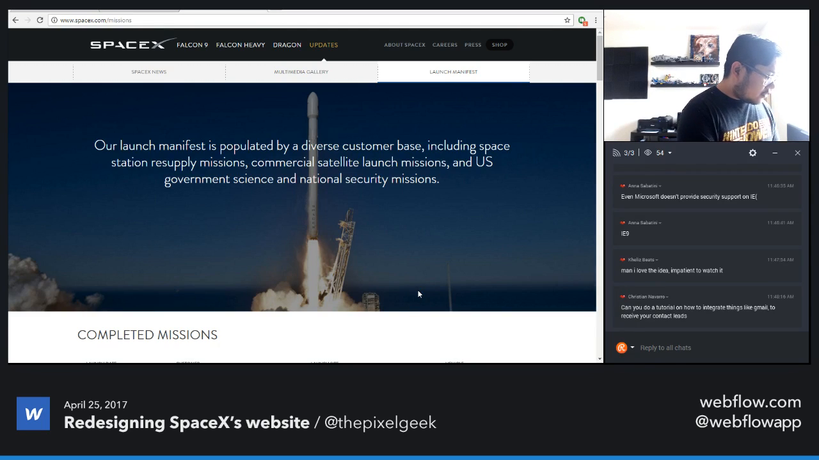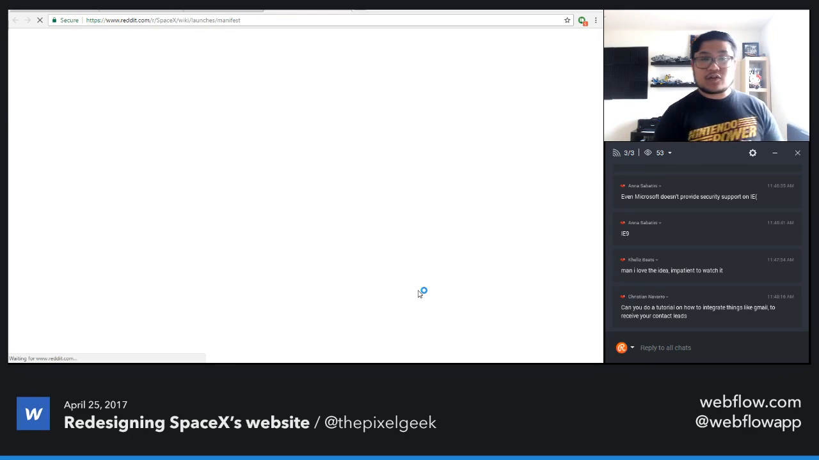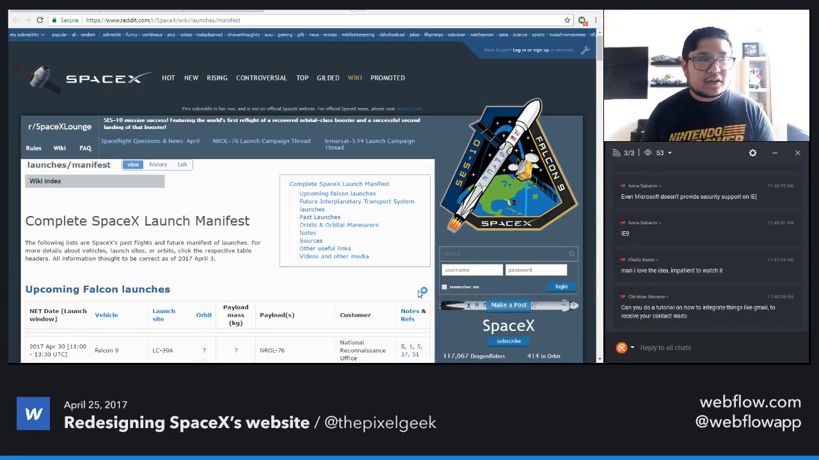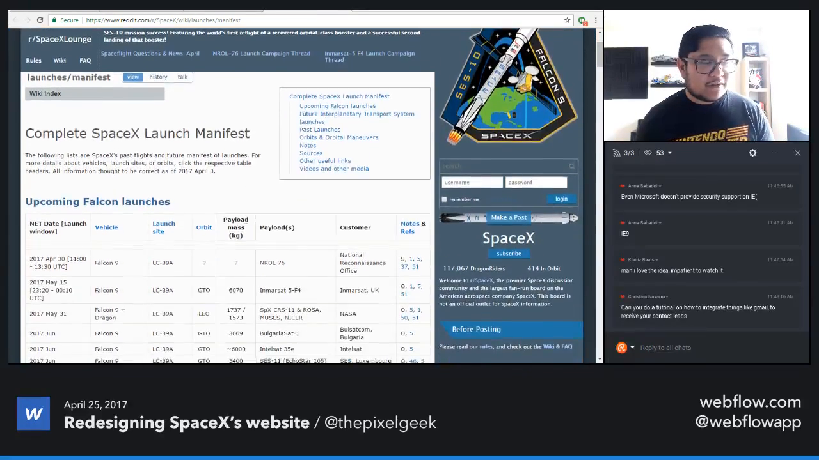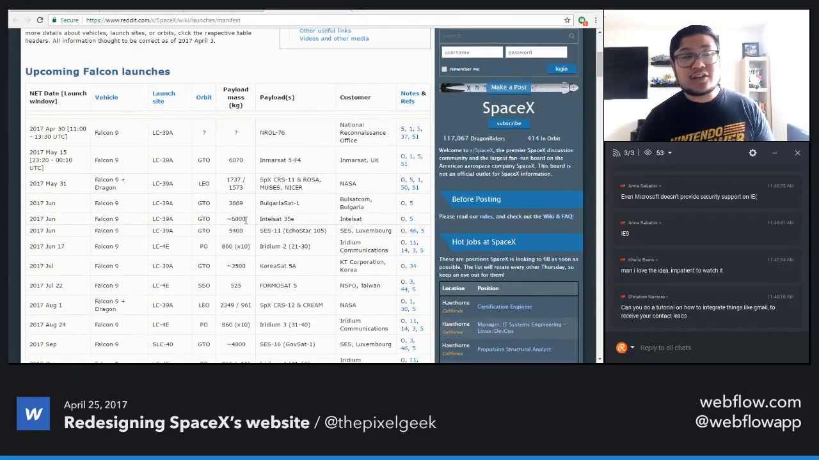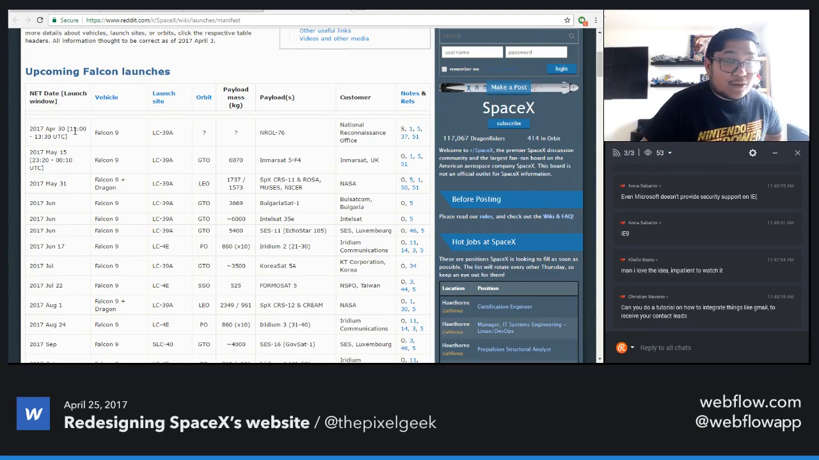Reddit.com/ hold on real quick. Send that over. Cool. Send it over, should be here. Cool. So the subreddit SpaceX created a launch manifest that has even more information than the actual SpaceX site. So they have a whole table that they keep updating for the next one.